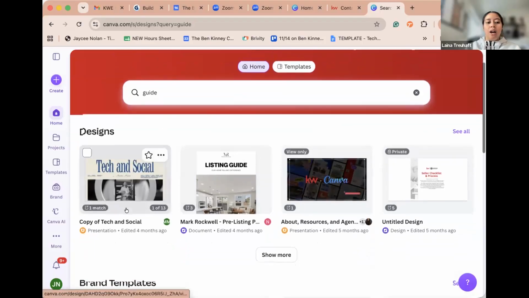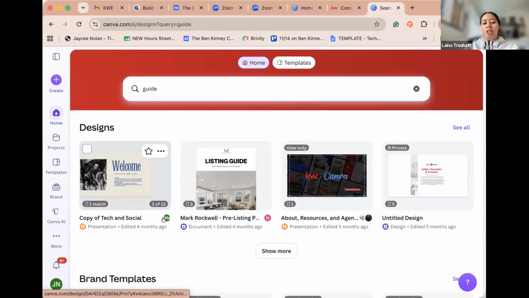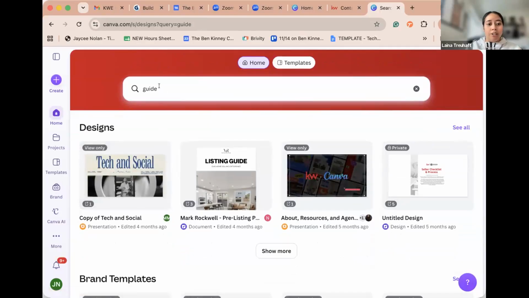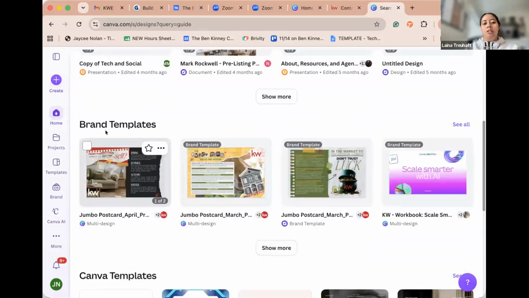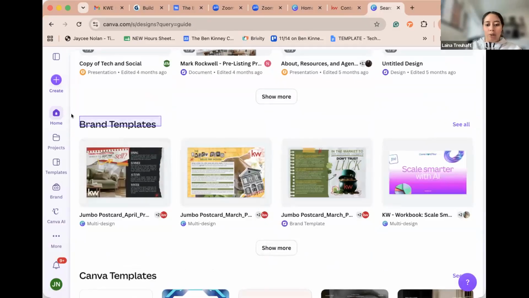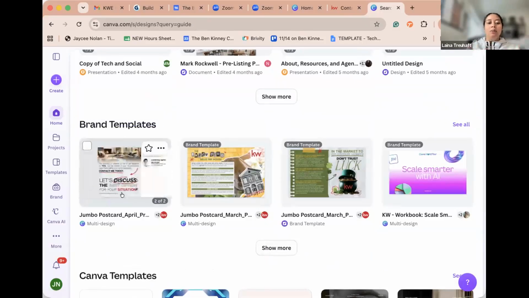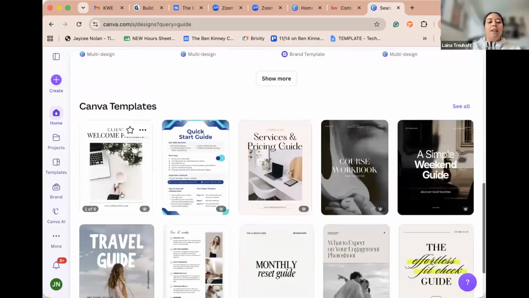So as you can see, I've got a couple of designs that I've started that are also categorized under a guide. So those ones pop up first, my personal projects that I've started. And then it goes into the brand template categories. So this is the KW branded Canva templates. And then after that, you'll see all of the general Canva templates available for everybody who has access to canva.com.